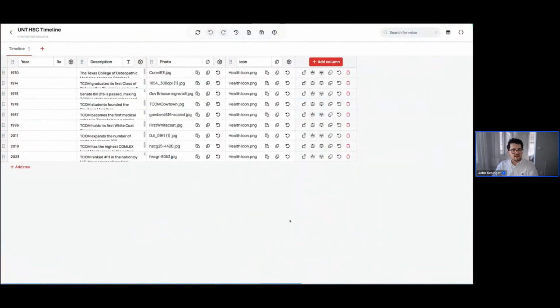This would be another example of an internal data source. In this case, it's actually a little bit different. It's a completely different use case because I wanted to show you something that is not a typical example. This would actually be an interactive content that I'm about to show you. And again, it is powered by internal data sources. So what this is for is a historical timeline that sits at a university.